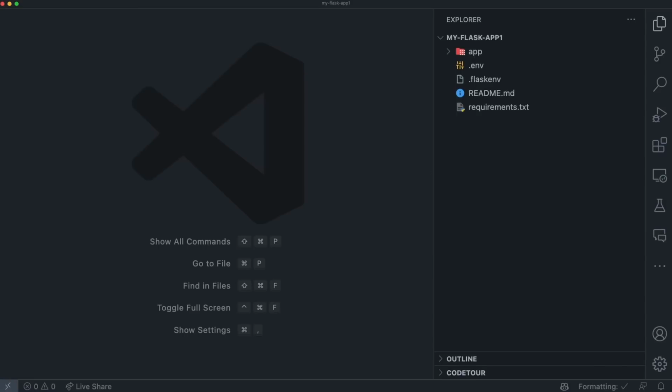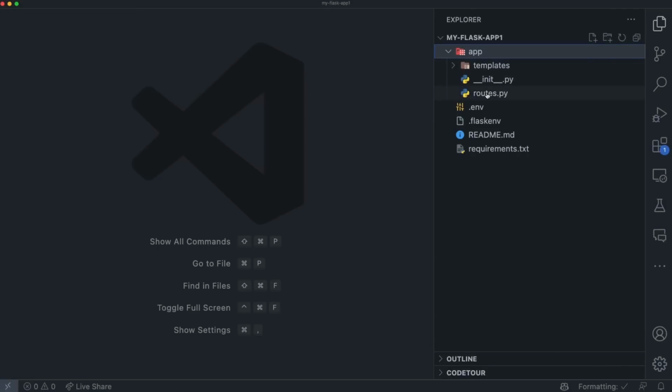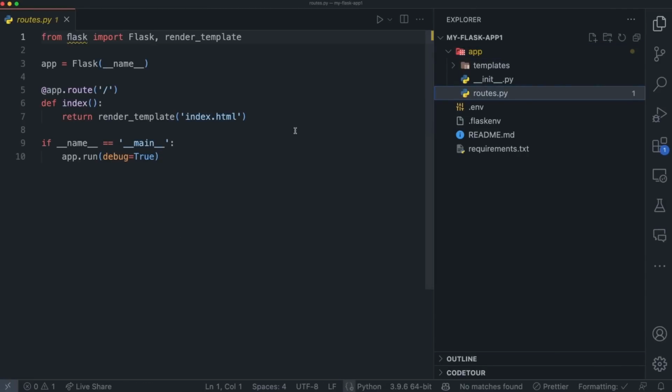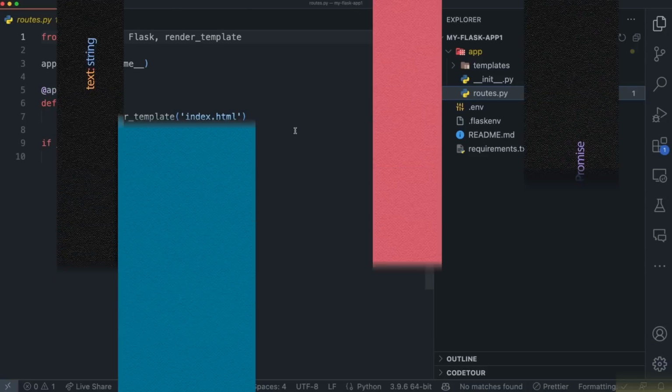And we can open up the new scaffolded project, and here's the code that VS Code automatically created for us, giving us a new workspace and a new project.